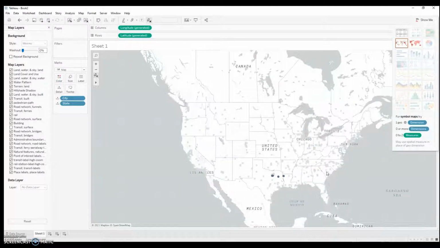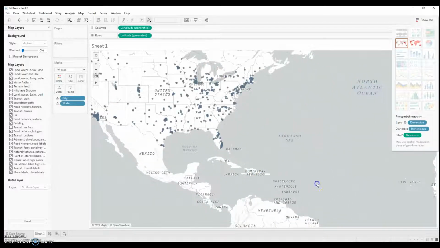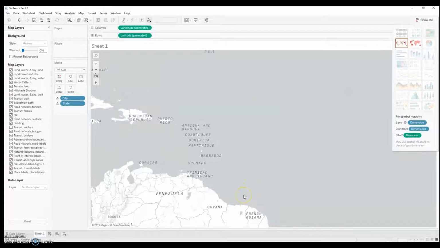Mapbox has a lot of extra map styles that are free to play around with. I particularly like this style. It's very understated and in my opinion very beautiful. It reminds me of old fantasy maps.